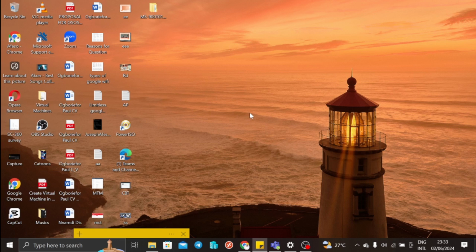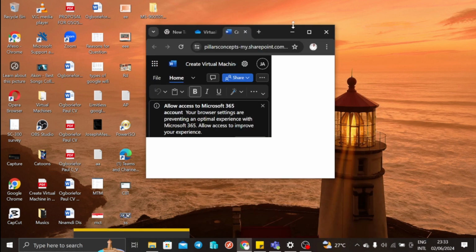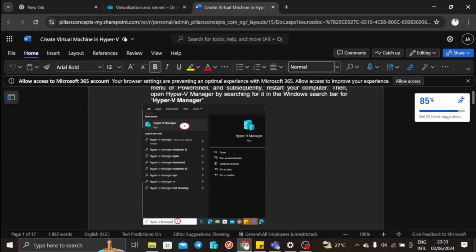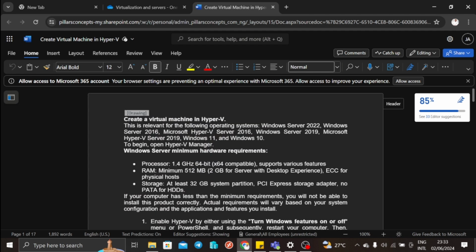We are just going to be looking at how to create a virtual machine in Hyper-V. Last year I wrote a document with steps that are very simple to follow. I showed how to create a VM in Hyper-V.